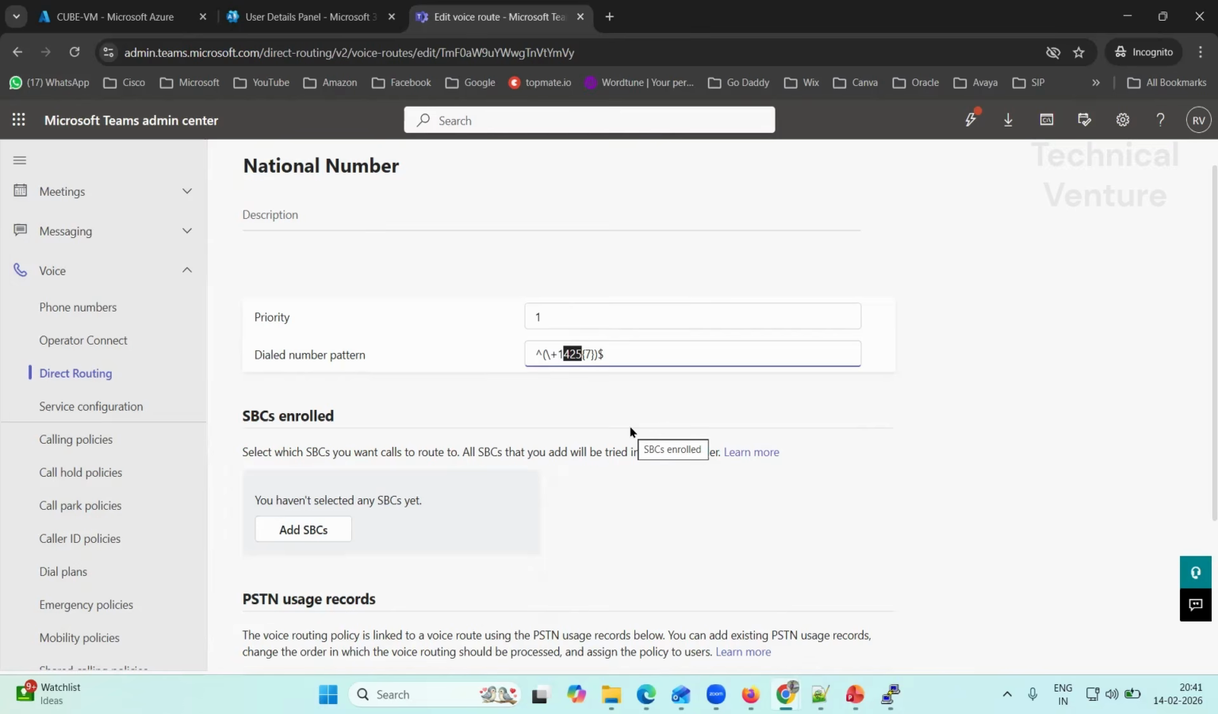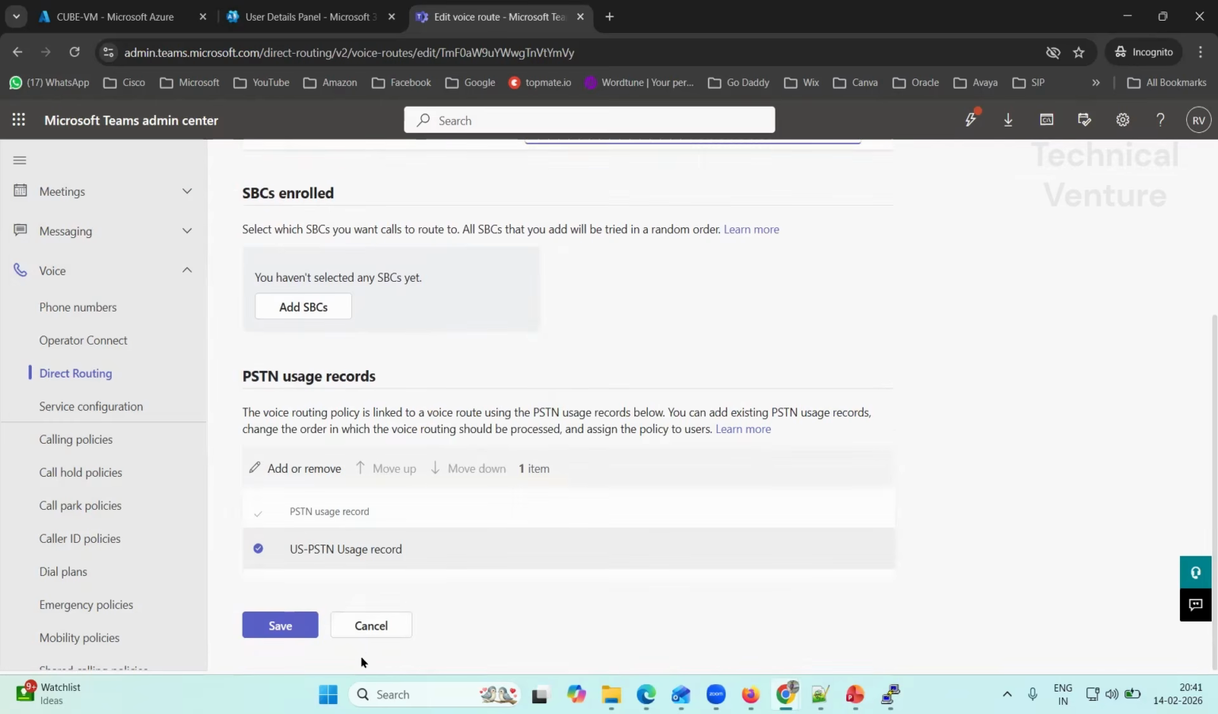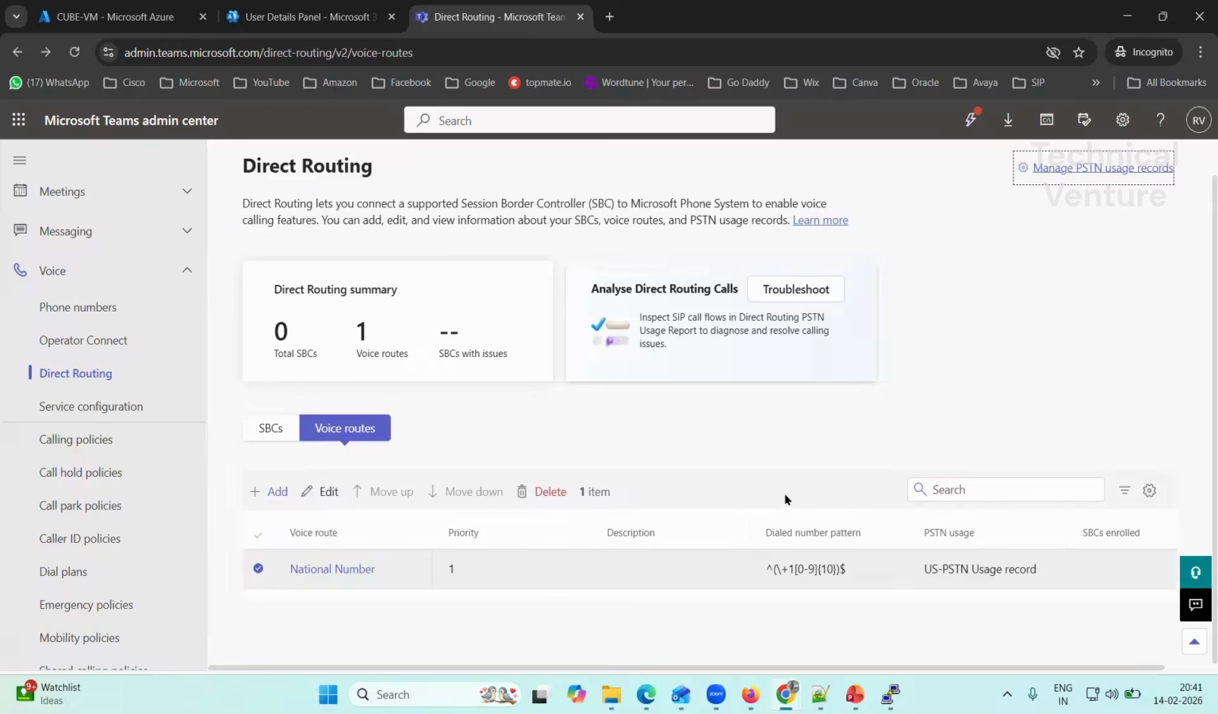So instead of +1, 4 to 5, let's say in another I have this one, 0 to 9. In that case, it will match with the next priority option, and in the next voice route we should have other SBCs, maybe SBC3 and SBC4. It will check if those SBCs are available, and then route the call to those SBCs. That's the main purpose of this priority. Okay, I'm not going to save, I'm going to cancel. So that's the voice route.